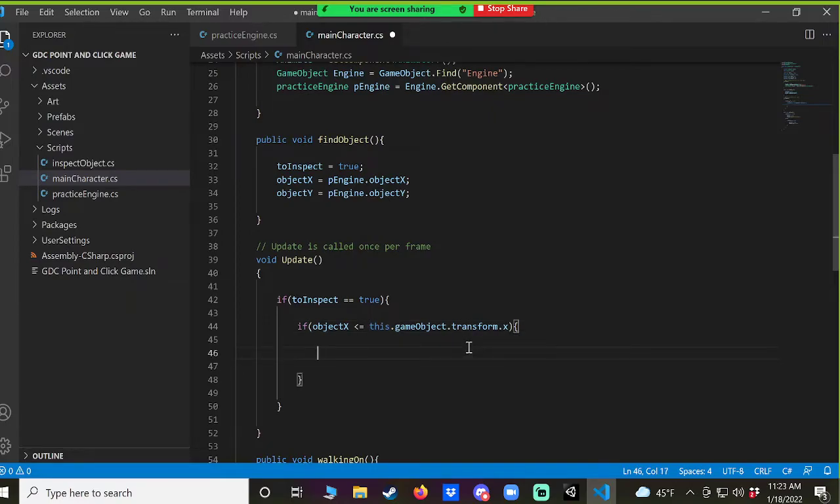So if it's less than, so we got, okay, it's been a while since I moved an object.